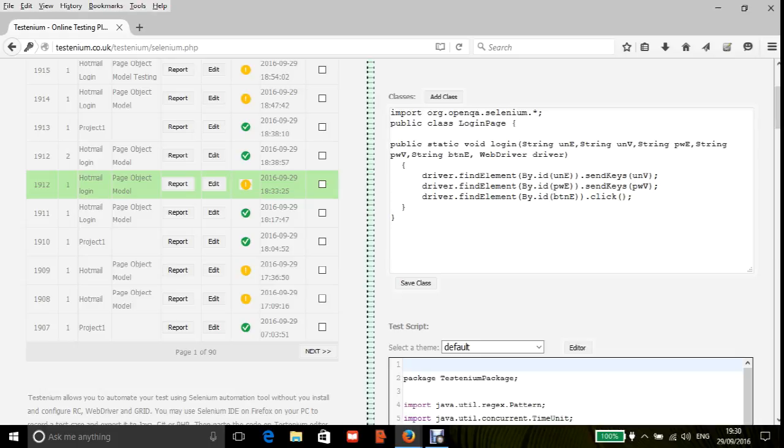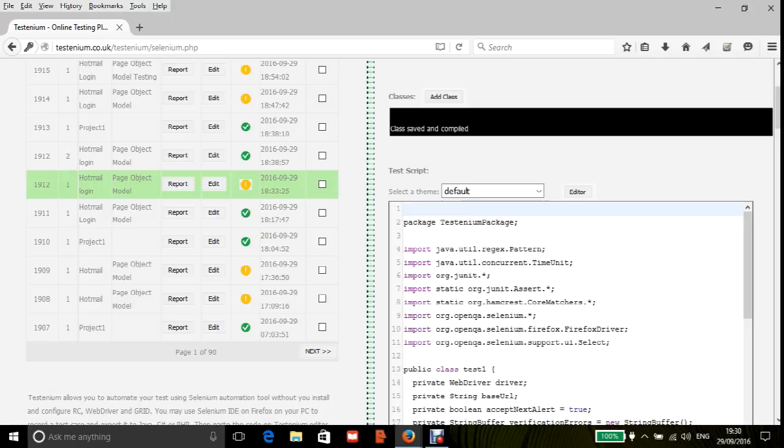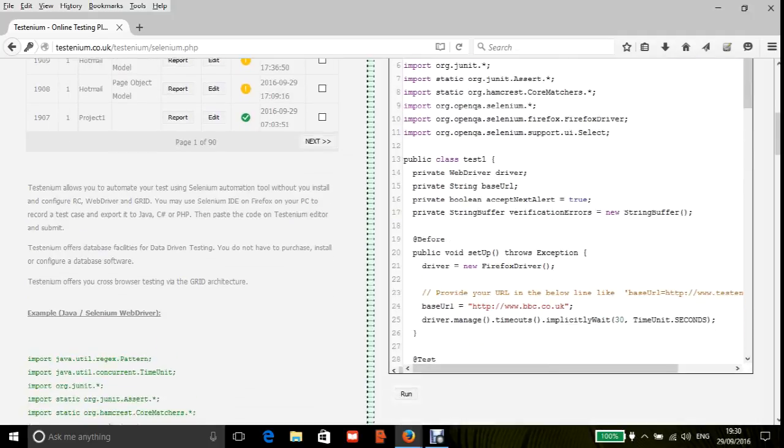Testenium also allows you to save and compile your files. I'm going to click the Save Class button. So now your class has been saved and compiled successfully. Then you can go and implement your test code.